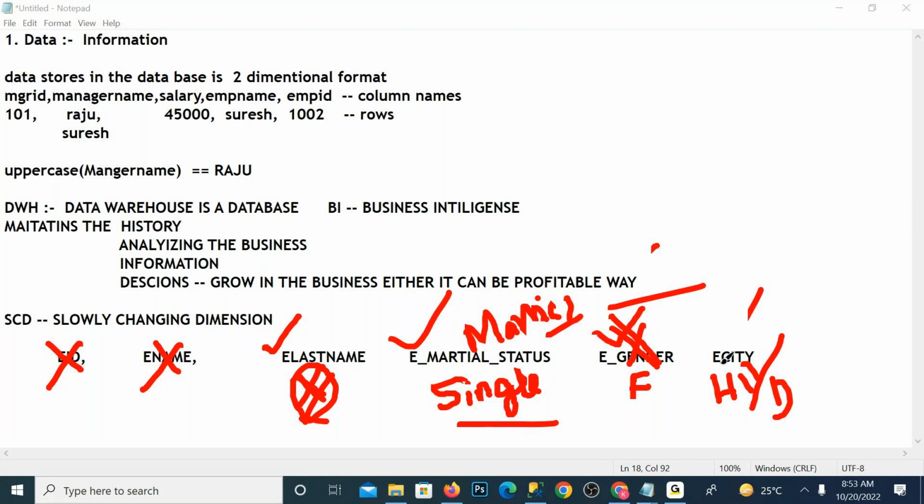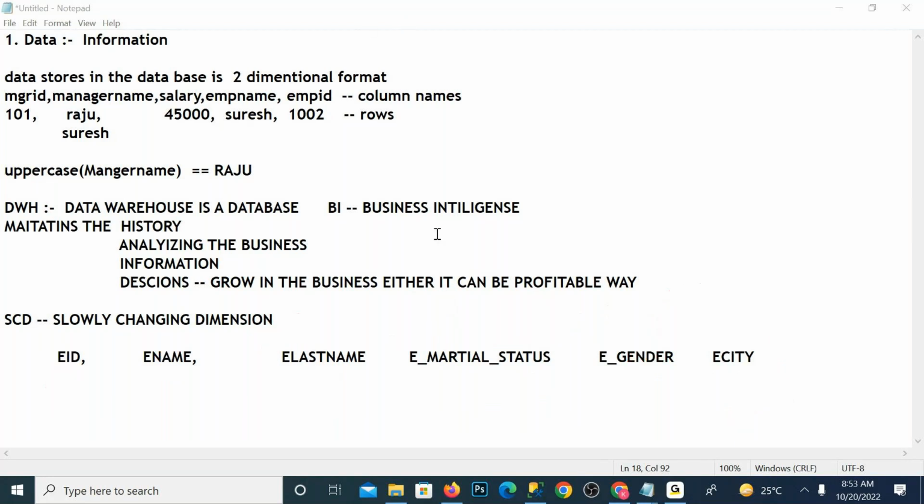So first of all, identifying the SCD columns is a very mandatory thing to maintain the data warehouse database with history. How many years of history you will maintain is a secondary thing. But first of all, understanding how to maintain the history is mandatory. That's what we are doing now. The first step you have to know before going to a data warehouse to maintain history is understanding what is SCD, slowly changing dimension.